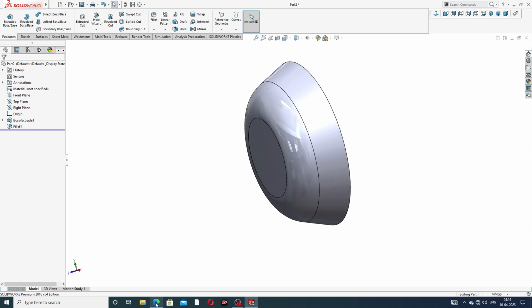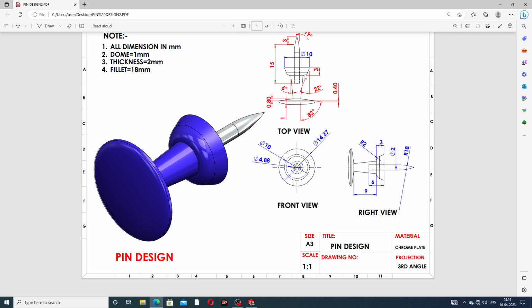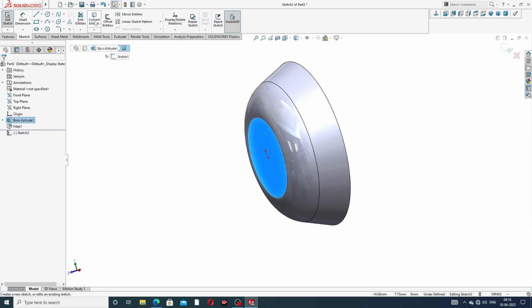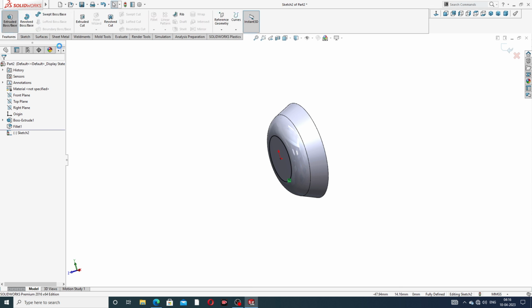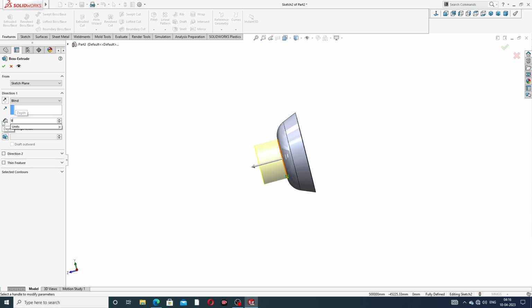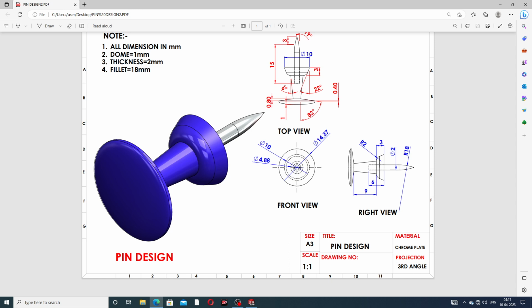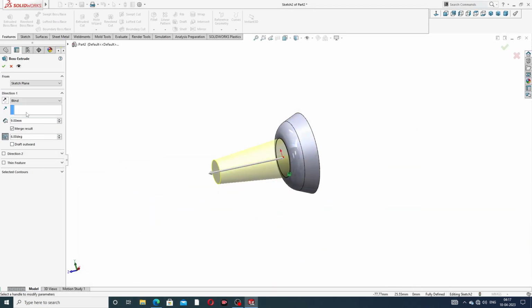Next, this line is drawn here, using Convert Entities, with a 6 degree drafting angle and a length of 99 millimeters. On this face we sketch, use Convert Entities and Extruded Boss with a length of 9 millimeters. The draft is a 6 degree angle, and the length is 9 millimeters. This is perfect.